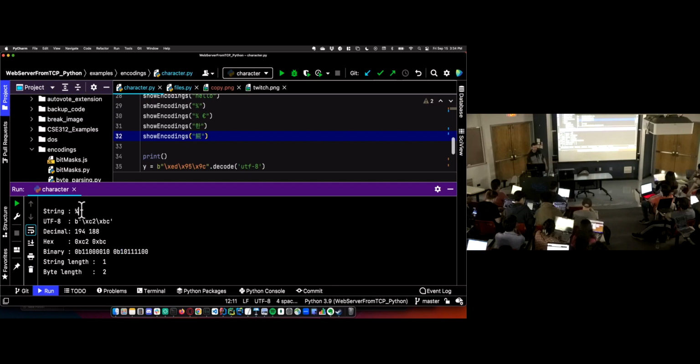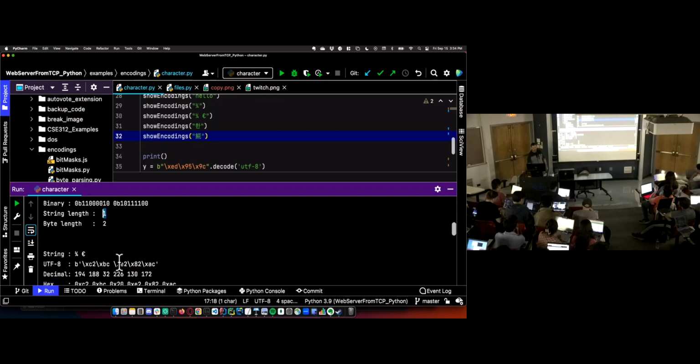And now the string length, it's only 1 character, but when we encode it in UTF-8, 2 bytes. We got 2 bytes for a single character. That's the big key takeaway. If you're computing your content length as the length of the string, you're only going to get one of those bytes in your browser, and it's not going to display properly. You're going to get all kinds of issues with your encodings.